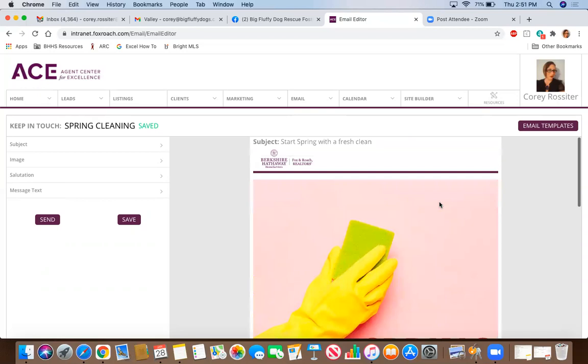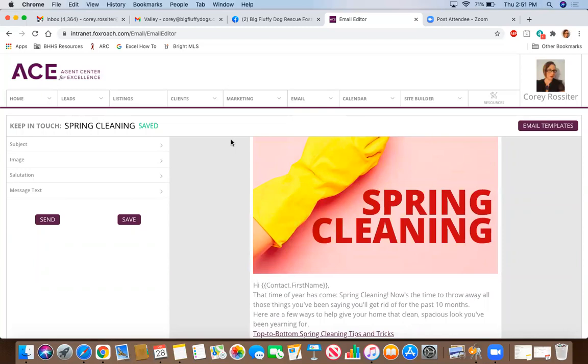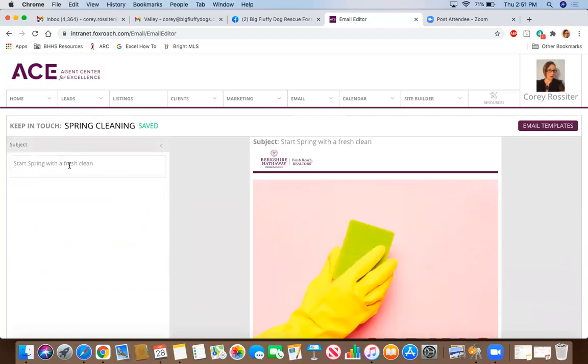Now, anything contained in this eCard, you can edit. So over here on the left, you see these menu options. First up is subject. If we click that, that is the subject line of the email. You can click in here, delete it and change it to whatever you want it to be. You'll see it change here on the right. And then all you have to do is click back.